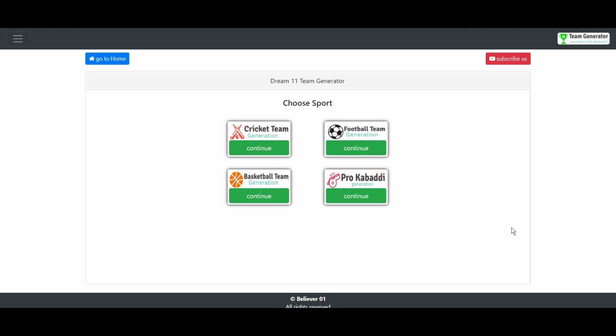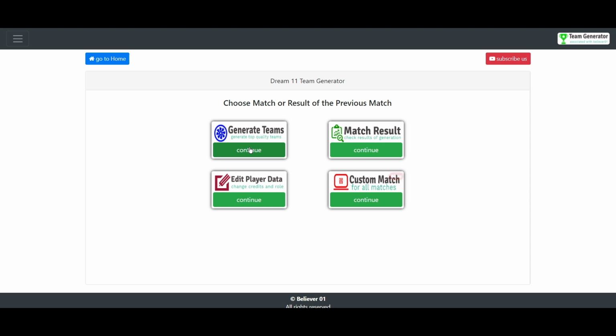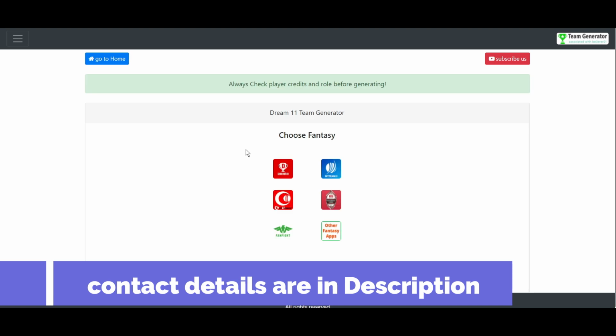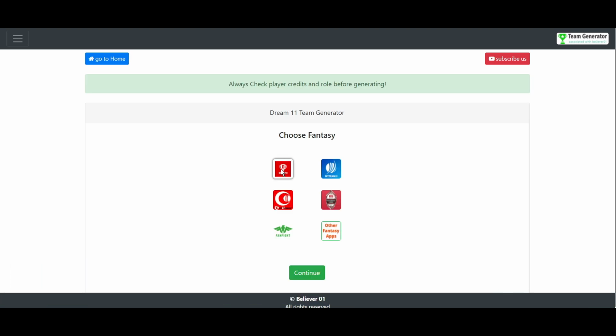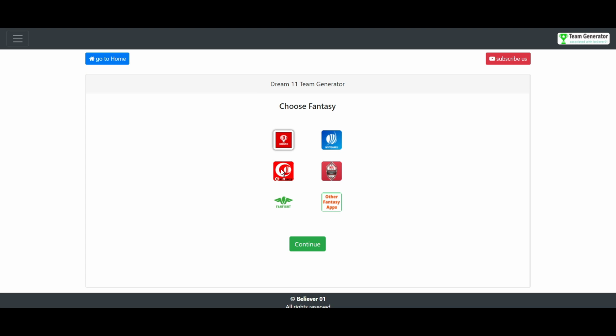So first of all, let's click on cricket here. As I told you, I am going to create 25,000 teams. So we need to click on generate teams. I am going to create these 25,000 teams for one of the recent IPL matches, and I will show you the results as well. So continue. We need to choose the fantasy app, which is Dream 11, and continue. And we need to choose the series, which is IPL, and continue.